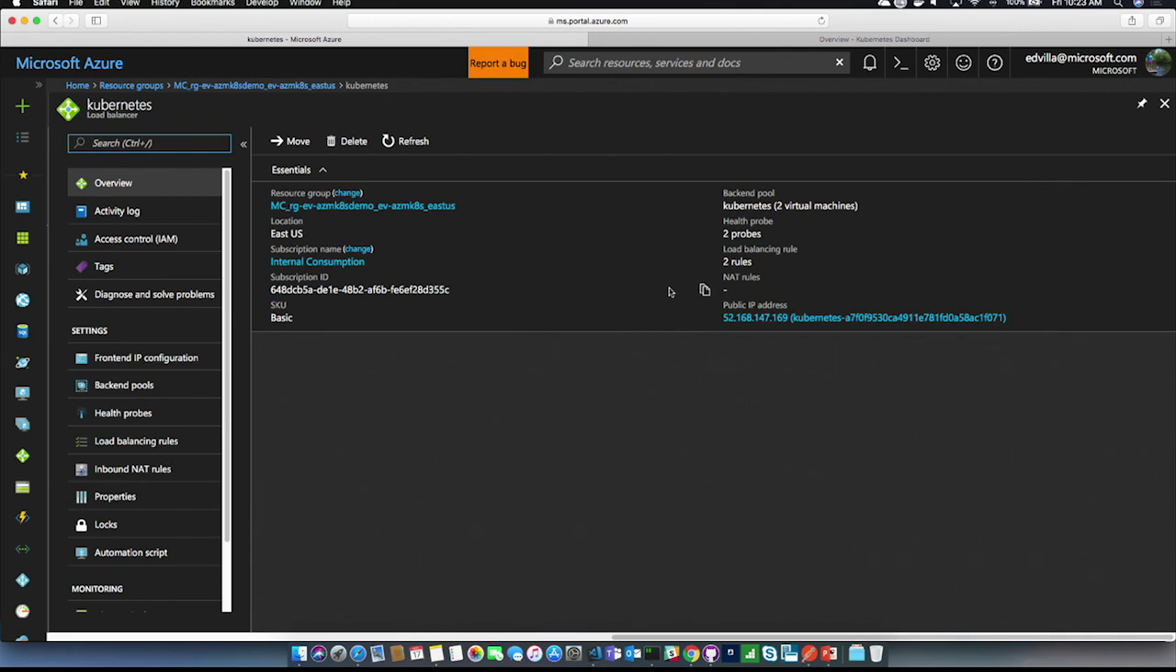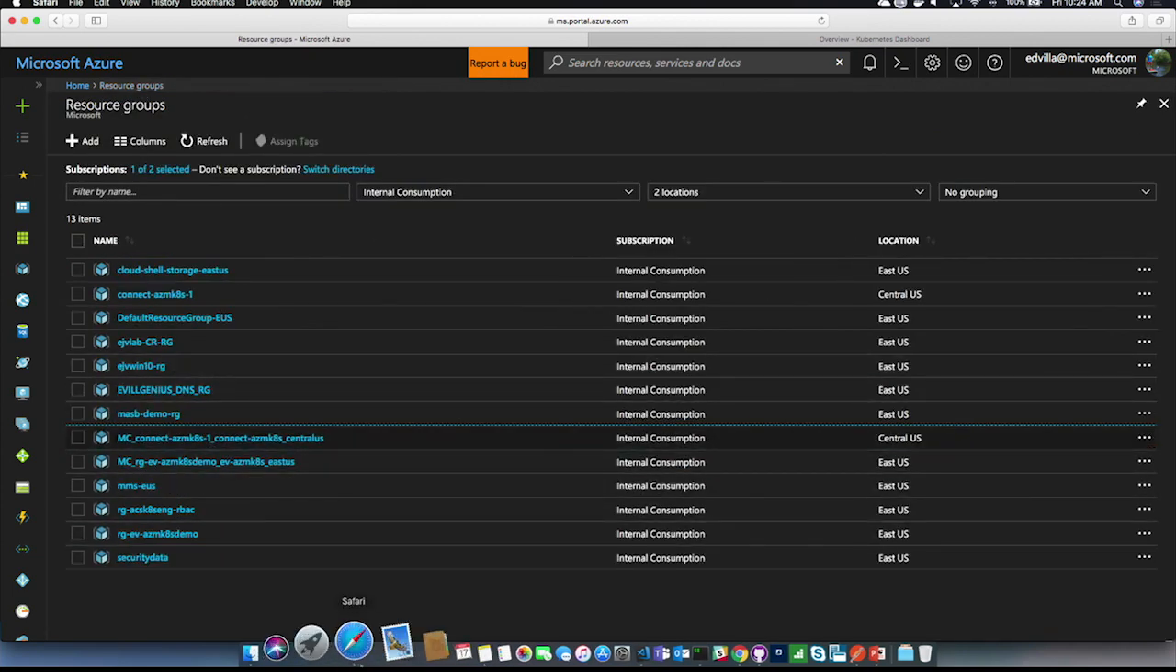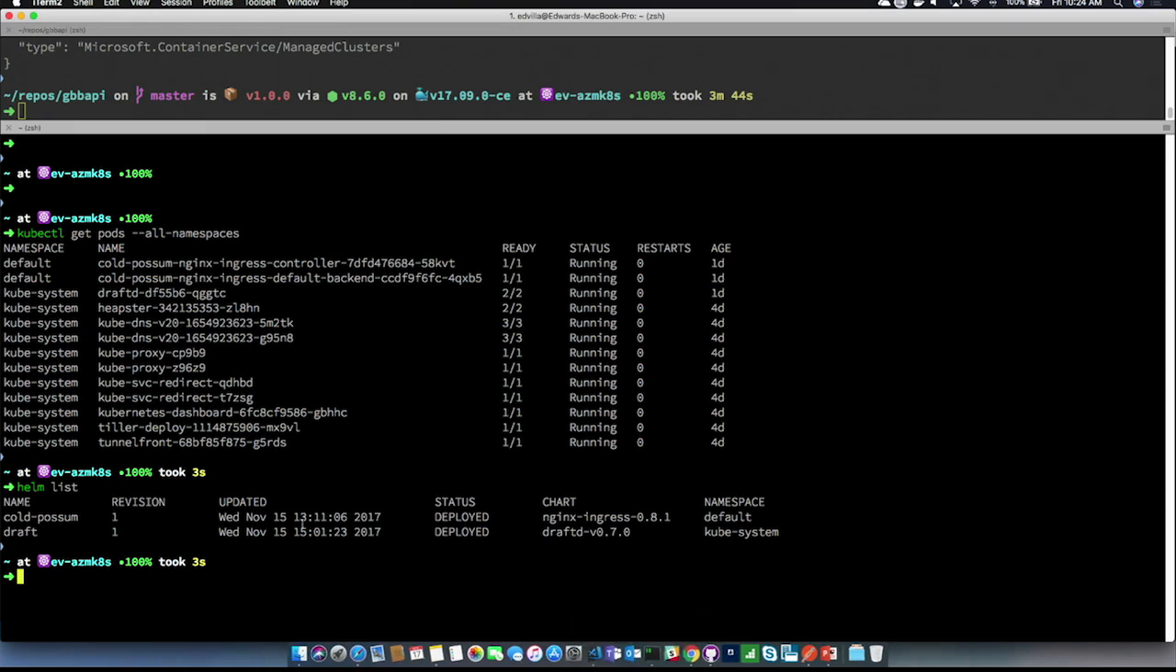And then I can take that public IP and tie it to Azure DNS for my DNS name, or any DNS service, so that my services will point to this public IP address, which is the ingress point for my Kubernetes or AKS cluster. So we'll go back to the resource group here, and let's go back to my terminal.